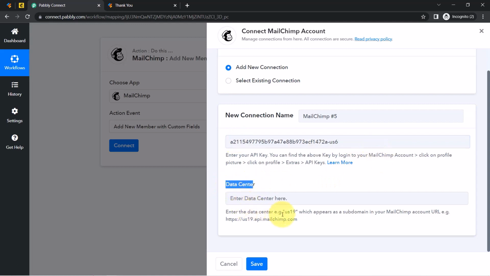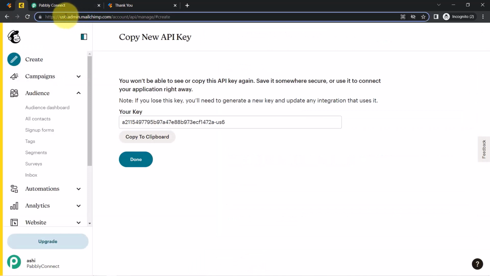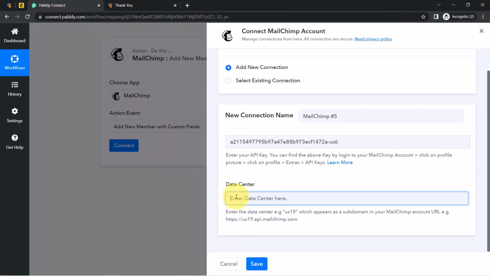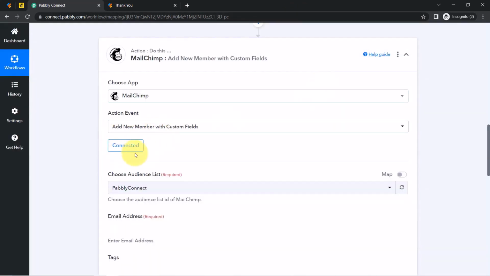So what is this data center? You can get this data center from the URL. This is the URL of my Mailchimp account, and I'll have to copy this particular part, that is US6. Let me paste the same, and make sure you do not include this extra full stop. Click on save, and I'm expecting this connection will be done immediately. Alright, here you can see it is done.